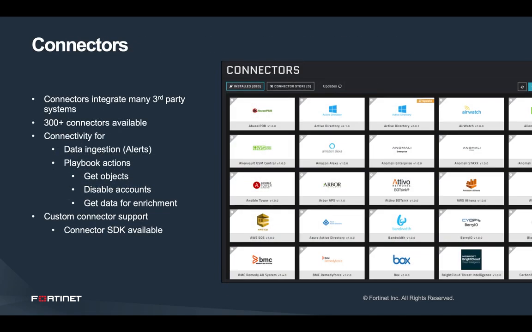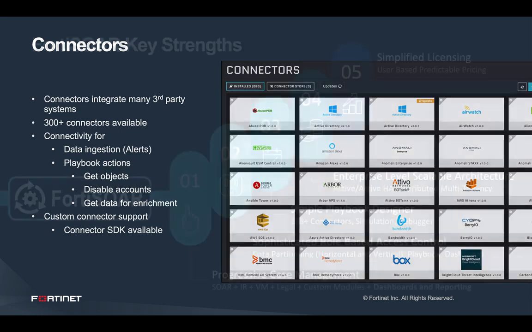How do we integrate with other third-party vendors to take action? This is done via connectors. Fortisor ships with over 300 connectors that are available for data ingestion. Each connector ships with a set of predefined and scripted playbooks, just to make your life easier, to automate the process of taking certain actions whenever it's required. Custom connector support is also available. Connector SDK is also available.